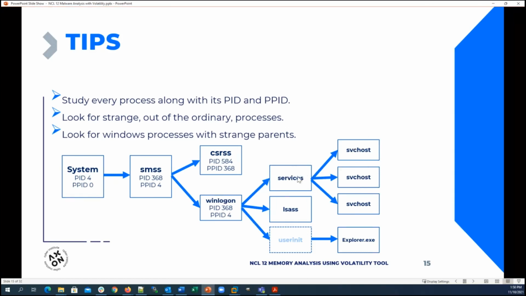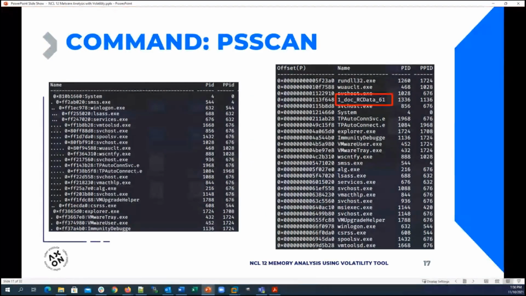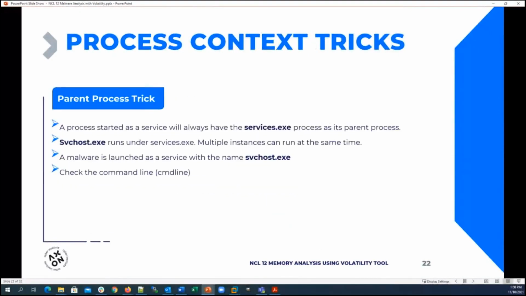Now, what is unique about services is if you install a service and you run something as a service on Windows, the parent process is always going to be services.exe. And this is what hackers do. They create a service and they call this service SVC host, and then they run it. Because of that, you are going to see SVC host in memory, and the parent process is services.exe, and now you're confused. Which one is legitimate and which one is not?